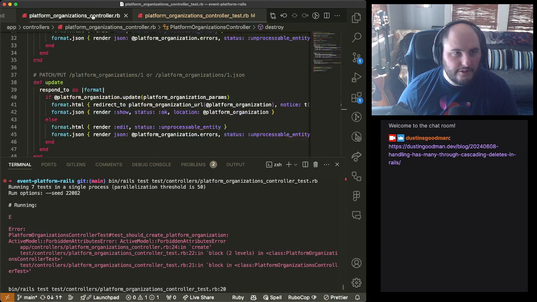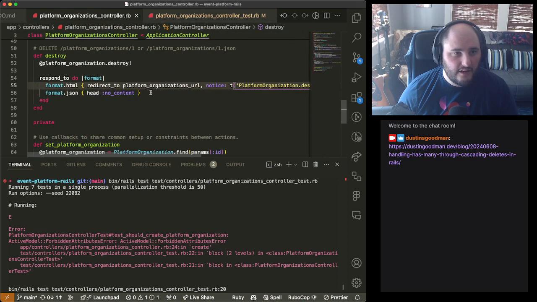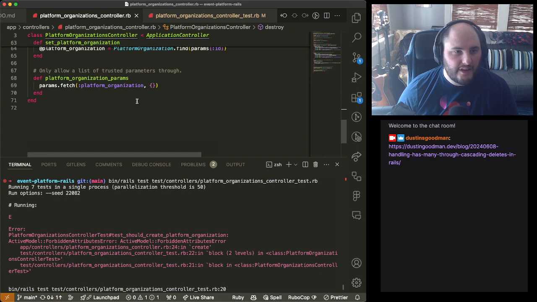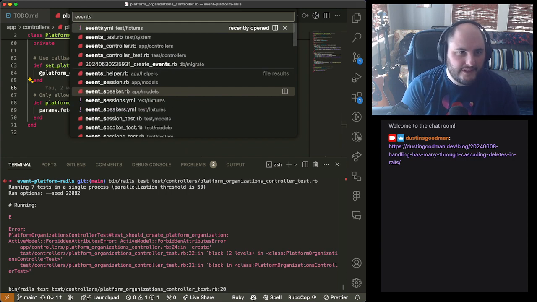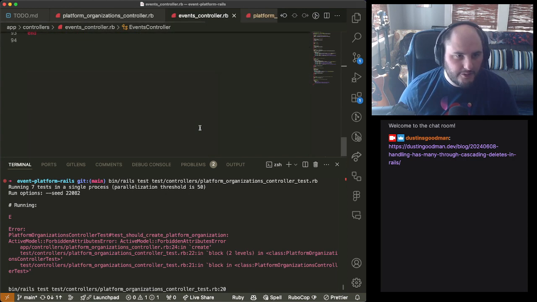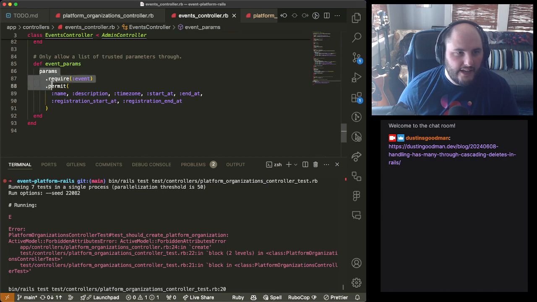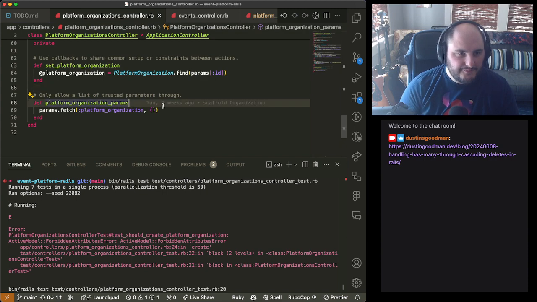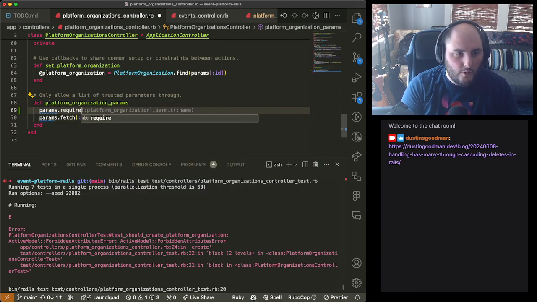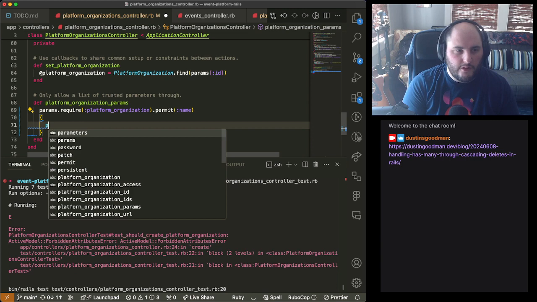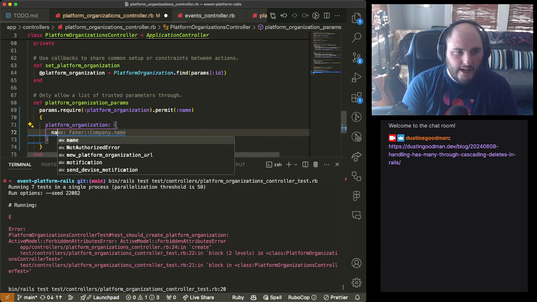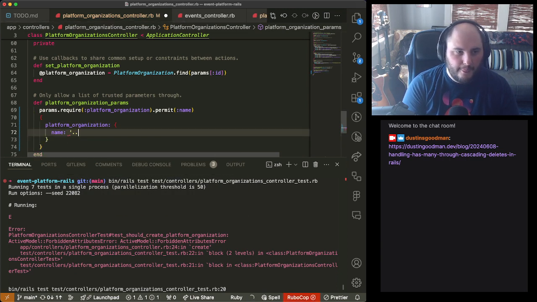I'm guessing if we go into the platform controller here and we go down to our parameters. So Ruby has this strong parameters thing. I always forget the syntax, but we did it in our other controllers, so we're going to borrow the syntax from there. And it's just params require permit. What this says is params require platform organization and permit name. What this is saying is there will be a payload. This payload will have something called platform organization, and it might have name, and it might have something else here.